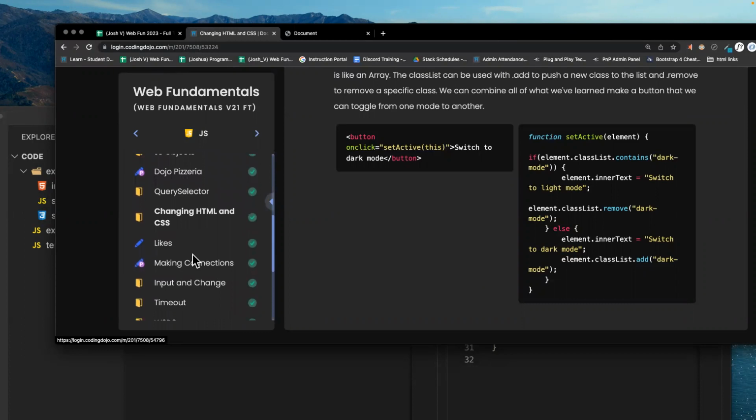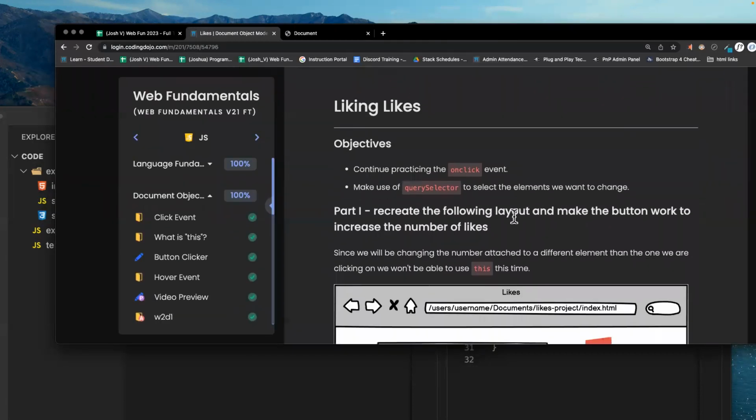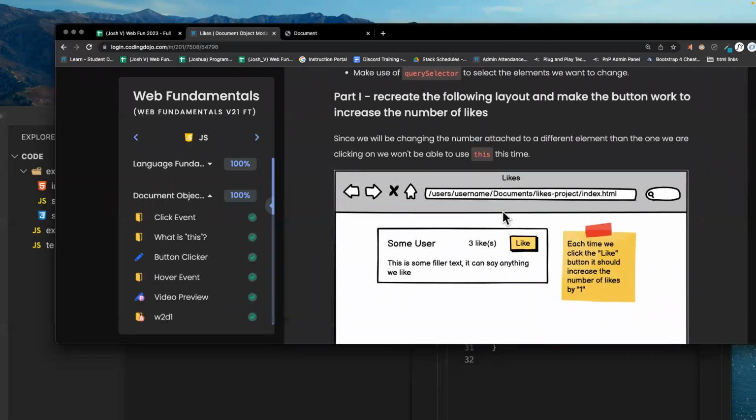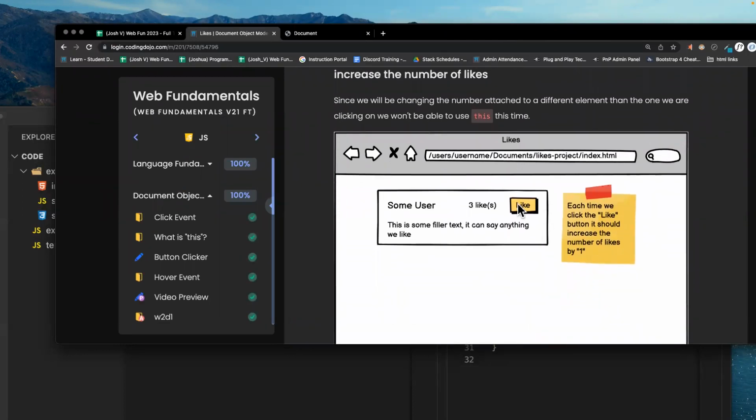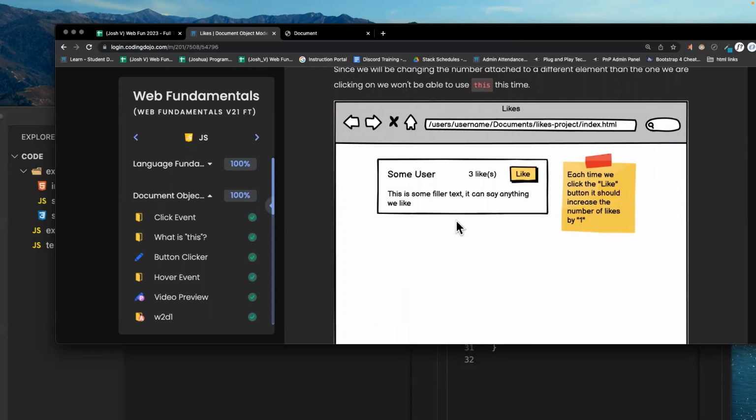Okay, now let's go over some assignment details here. We're going to go over this likes section. Anytime we click this button, now we're going to want to increase the likes by 1. So this one says 3 likes. When we click it, it should say 4 likes. So what are some tools that we're going to need here in JavaScript in order to make this work?